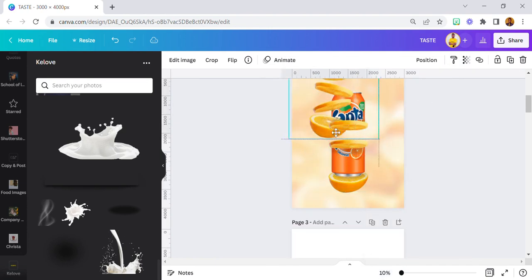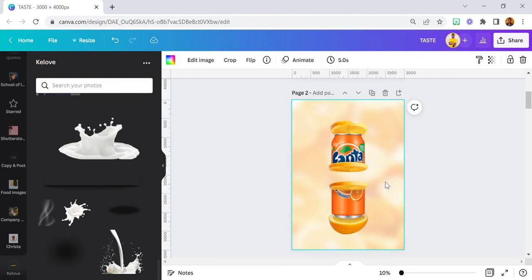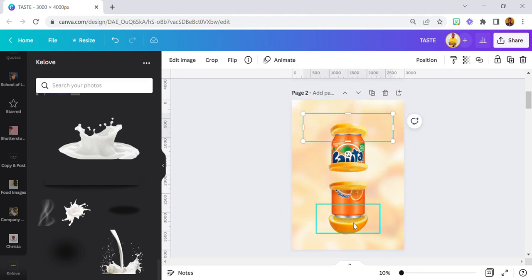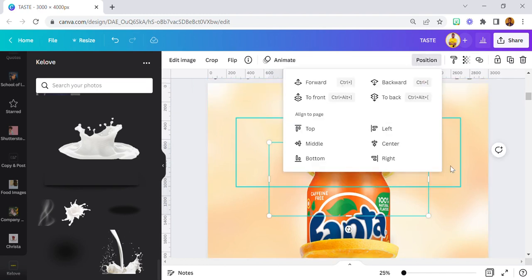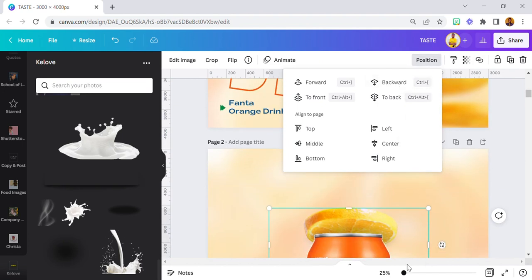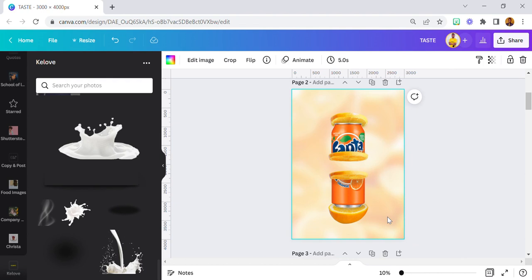Then I did the same thing again here, crop this part out, break this one, take it to the back, duplicated the shadow again and brought it here. Take it to the back. To the back, please. Okay, so now we have something like this. Okay, it's almost ready.